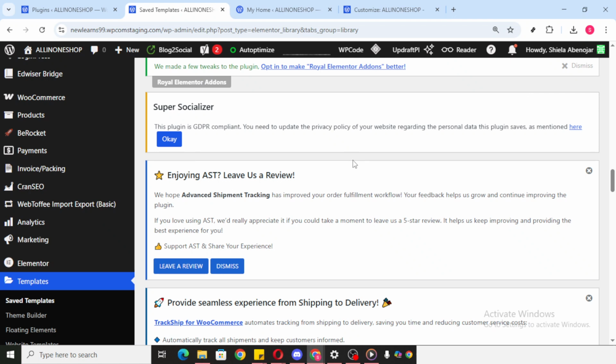Start by opening your WordPress website and heading into your dashboard. This is your control center for everything on your site.